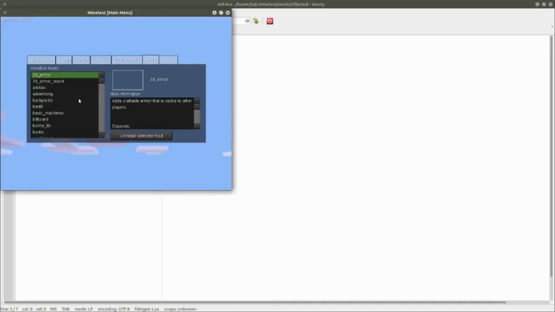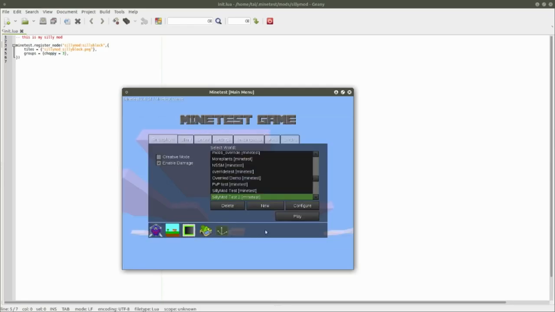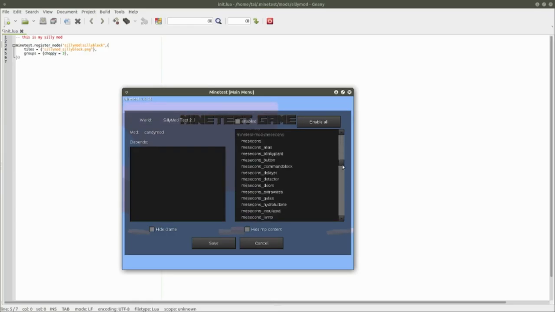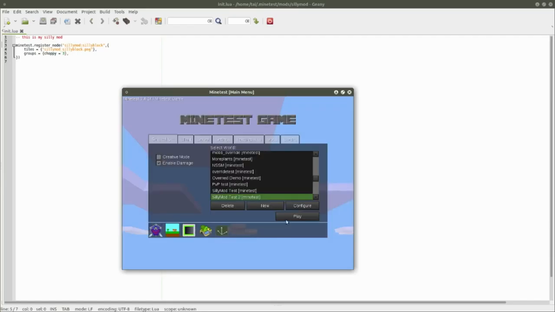So, let's open Minetest. And I'm going to create a new world, silly mod test 2, because I already have test 1 in there. And I'm going to configure it, and I should have my silly mod in here from the start. There we go, silly mod. I'm going to enable it. Save, play.